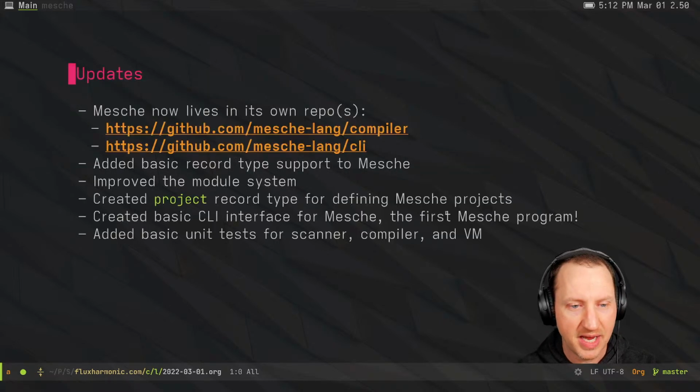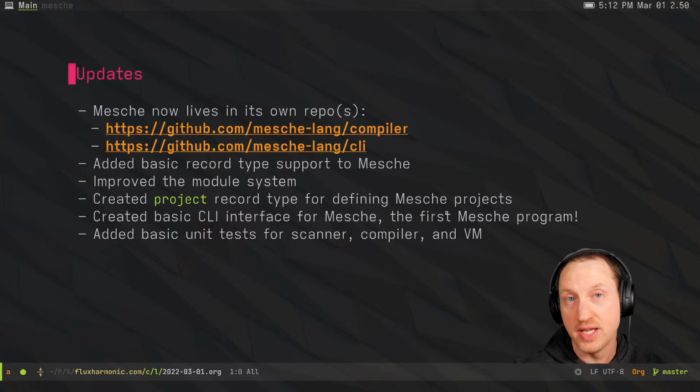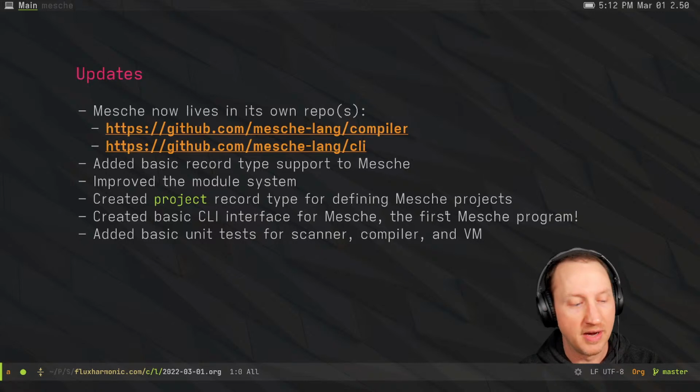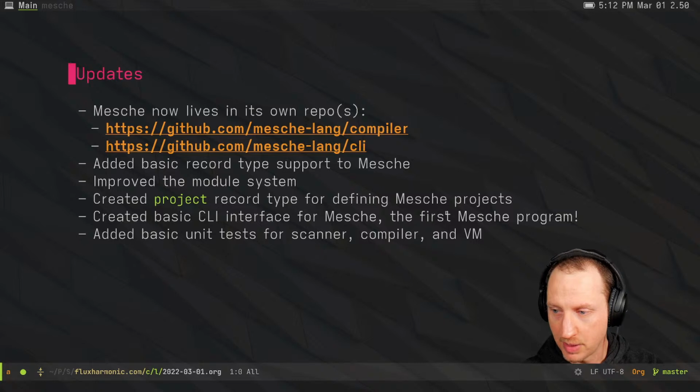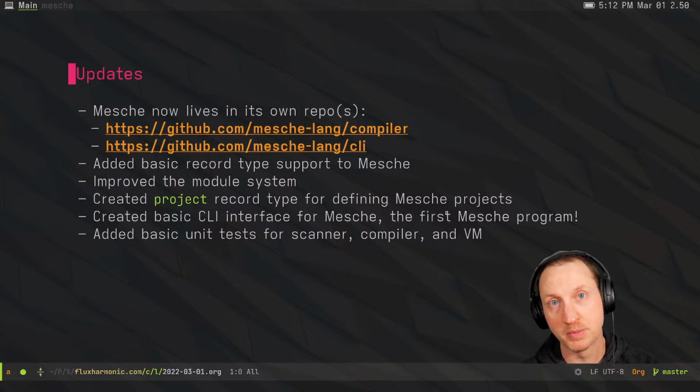First of all, I want to say that a lot has changed in the Mesche world since the last stream. I've done a lot of work to try to break out Mesche into its own GitHub repository, where I'm building the compiler itself outside of the scope of Flux Compose, like I was doing before. I had started writing the code integrated into Flux Compose. Now I've ripped it out into its own separate repository. You can check it out on github.com/mesh-lang/compiler. There's also a CLI repository, which is basically the command line interface for the compiler.